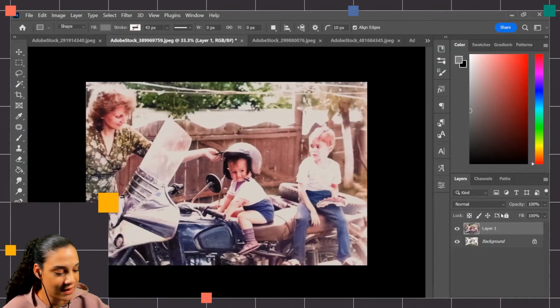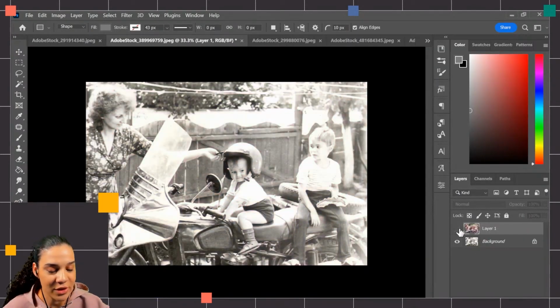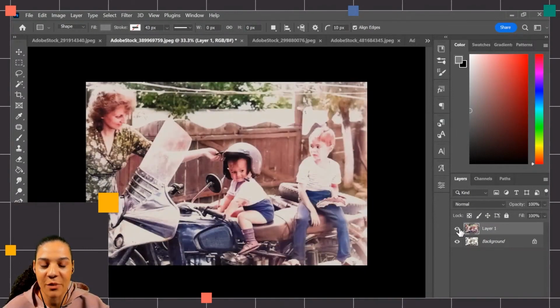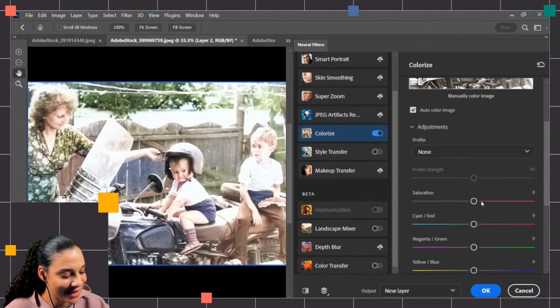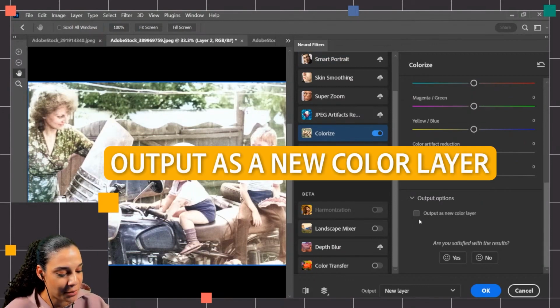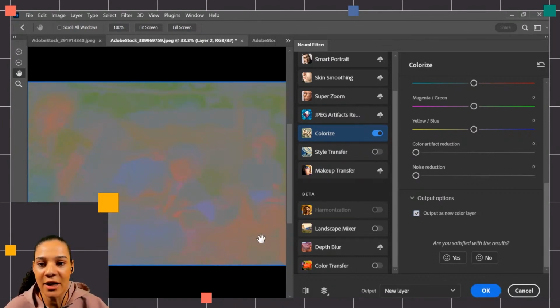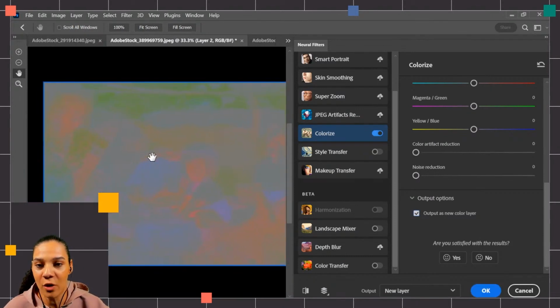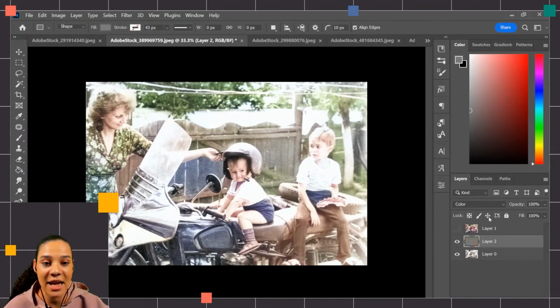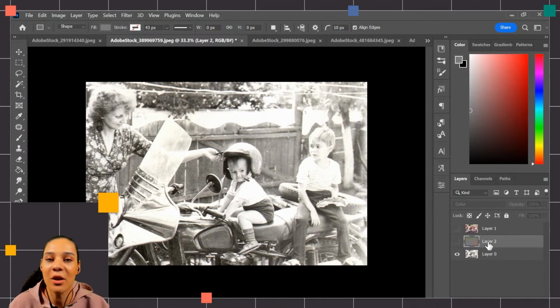Hit OK. You can see here that I have my old layer, which is the original photo, and then I have my new colorized photo. One of the things that I think is really neat is output options as new color layer. You might want it to output for you a color blending mode. So I can hit output as new color layer, and you can see that all of the colors that I've added and altered are there for me. Hit OK. It created a color blending mode for me right here, which I can toggle on and off. I just have a color layer to add into my blending modes for that project.